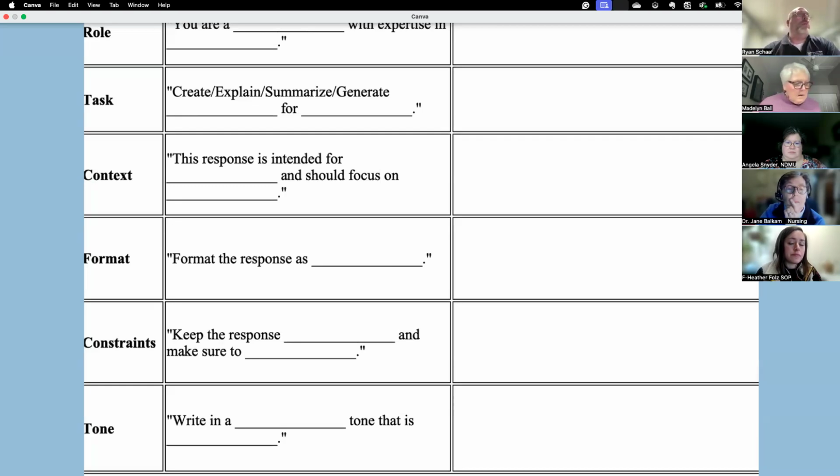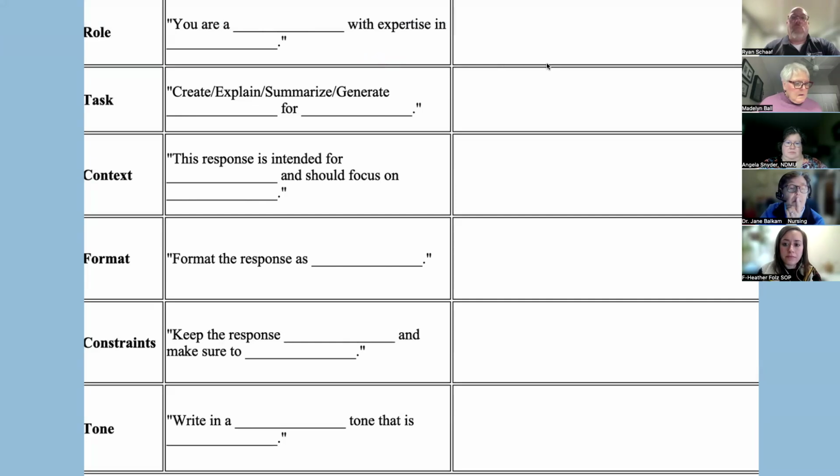So that's just my philosophy. I understand that it might not work for you. I get it. Thanks, Heather, for throwing that up in the chat box, by the way. Appreciate it.